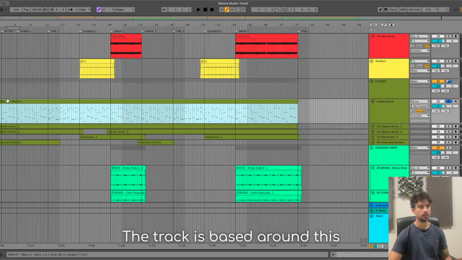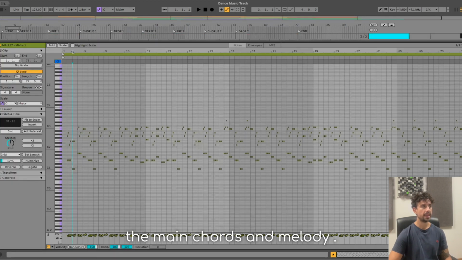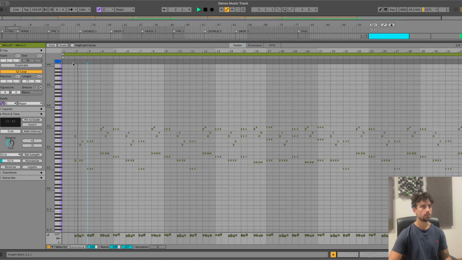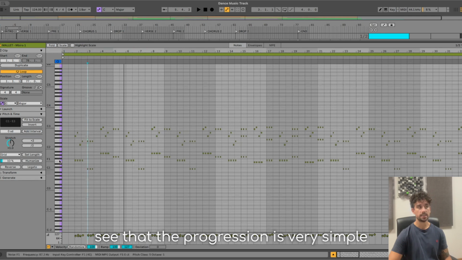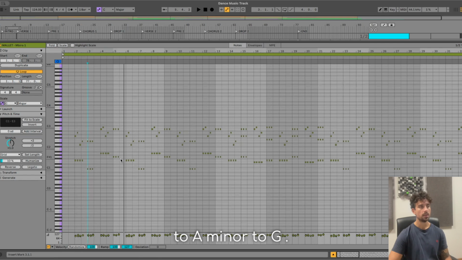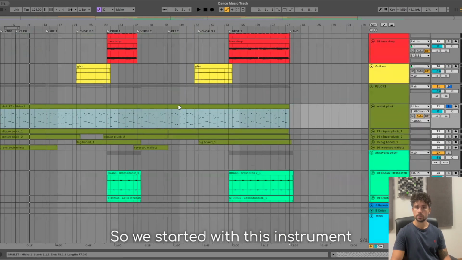The track is based around this pluck part, which is playing the main chords and melody. If we transpose the track to A minor for simplicity, we're going to see that the progression is very simple. That's F major to C to A minor to G. This is repeated pretty much throughout the whole track, apart from the pre-chorus, where it has a small variation. So this is playing a clear rhythmical pattern, as well as a little melody on top, which makes it interesting. So we started with this instrument.